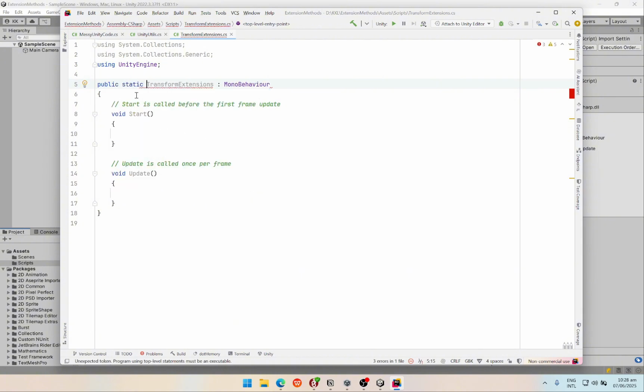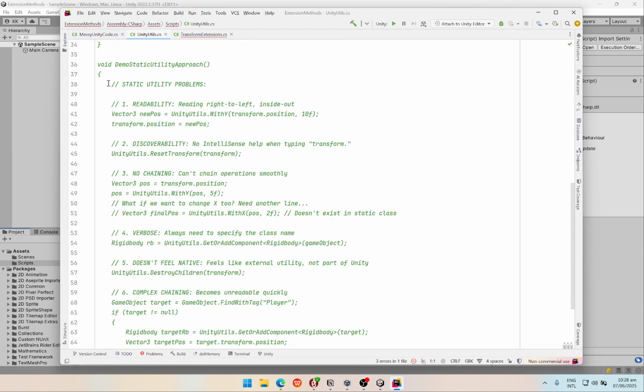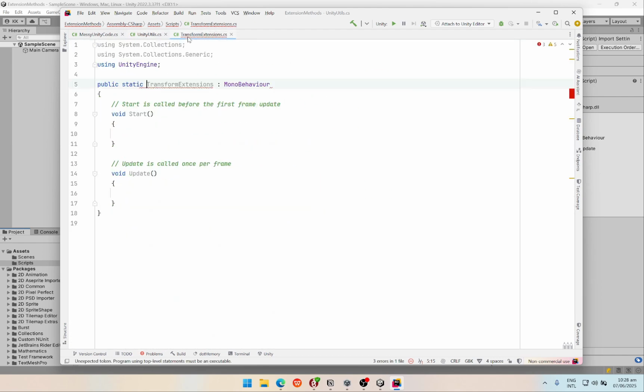Now you might be thinking, why not just use this static class? But again, this had all of these issues, and once I finish this class, you will get an idea why I don't use the normal static class.